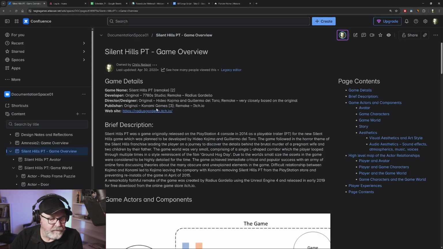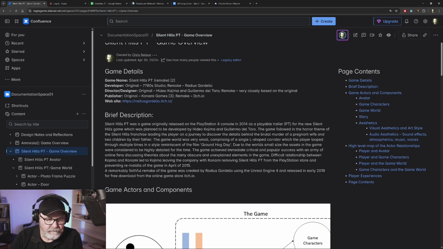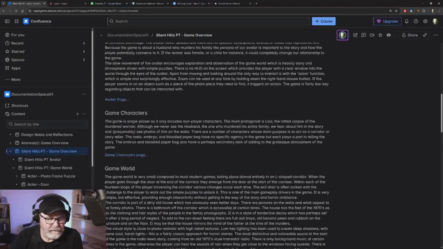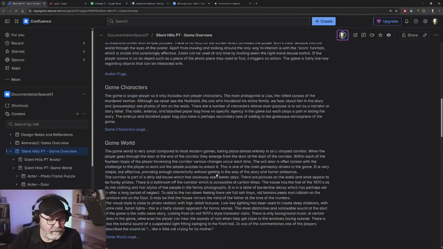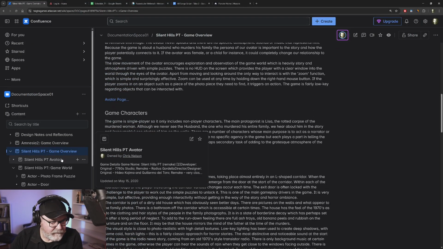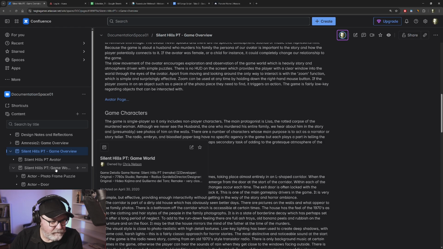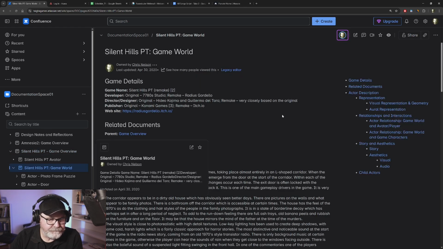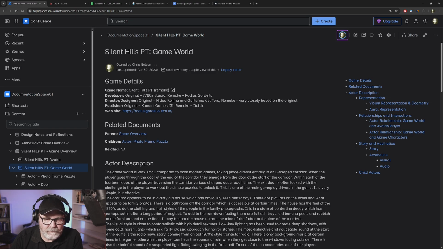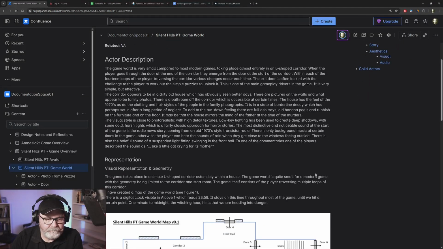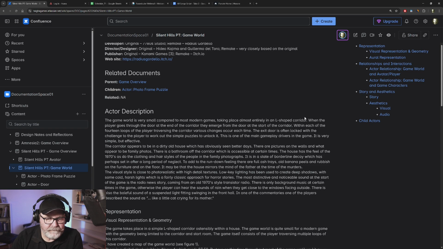So this is again from Silent Hill. You can see here I've got a game overview. We've had a look at this before, so there's quite a lot of stuff here in the upper level. You can link to the pages from here, or you can just jump down here. So we've got the avatar. We also have, let's have a look at the game world here as well. So yeah, there's quite a lot of stuff here.